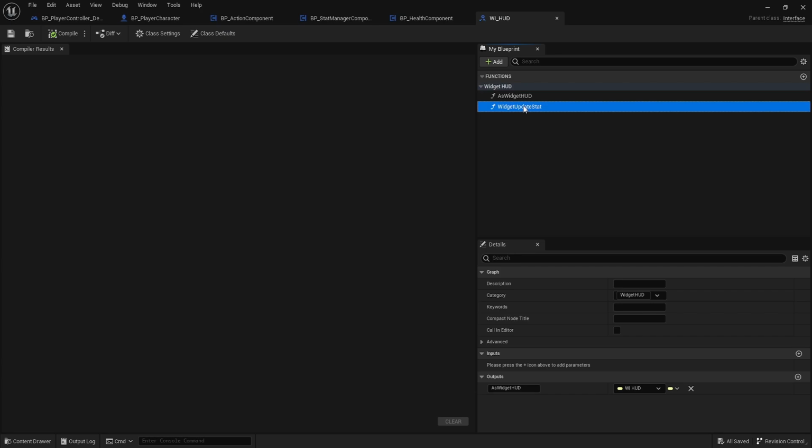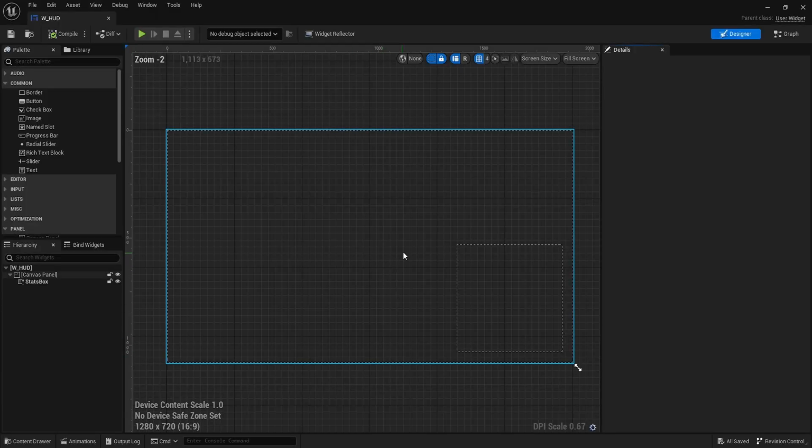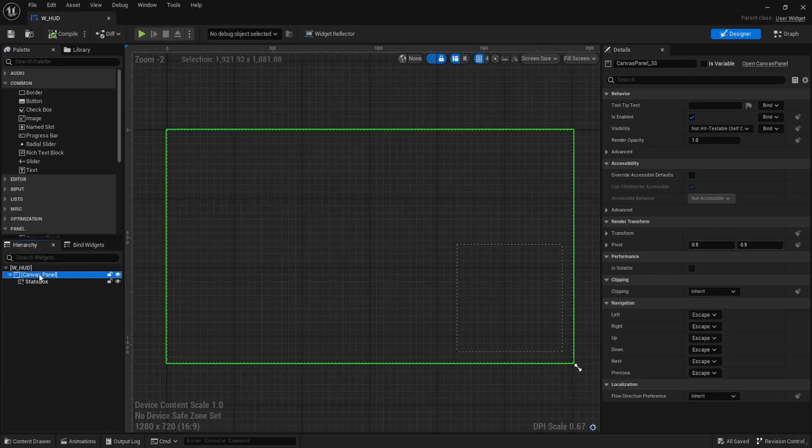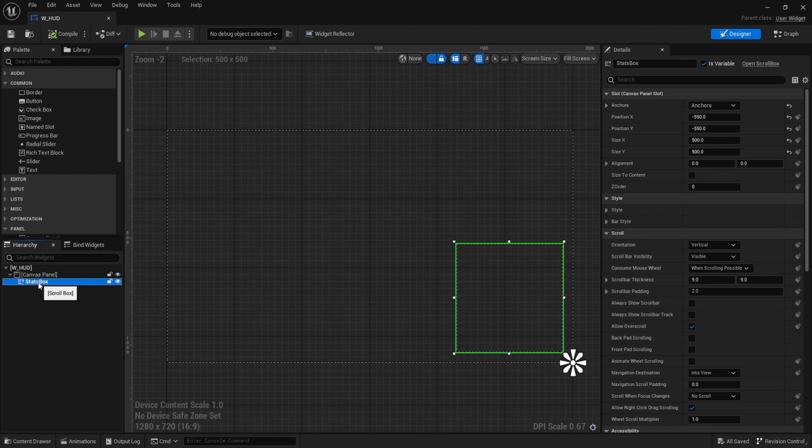It has an update stat, which takes in the EStat. So this just takes in our stats basically. This update stat interface. In the actual widget here, we have a blank canvas panel and a stats box. And this is a scroll box actually. And you can see the dimensions here.